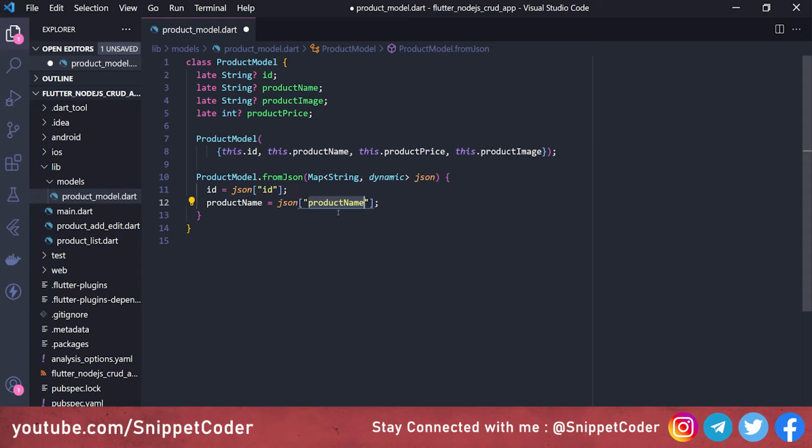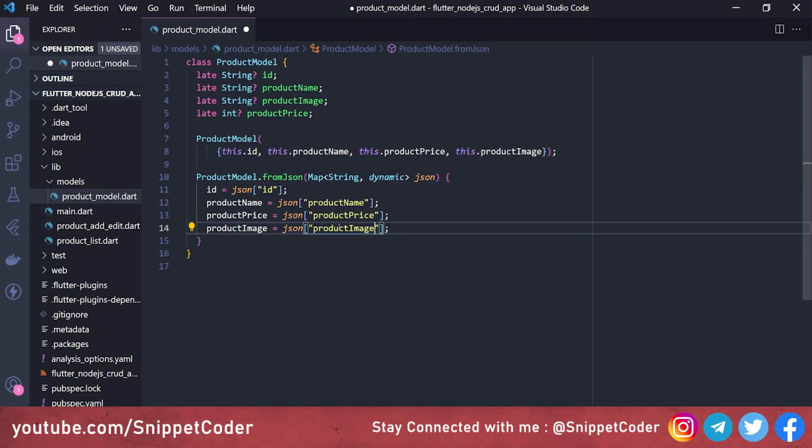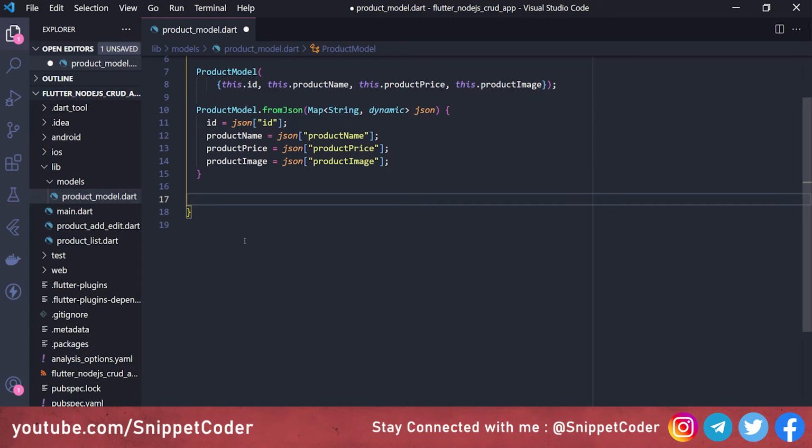In the previous video we covered our Node.js API for the creation of the CRUD application APIs. Third one will be product price, and we will copy and paste here, then copy again and paste here, and this one we will use for our product image. We will copy this and paste here, and here we will create one more function, and that will be used for JSON map string dynamic JSON.